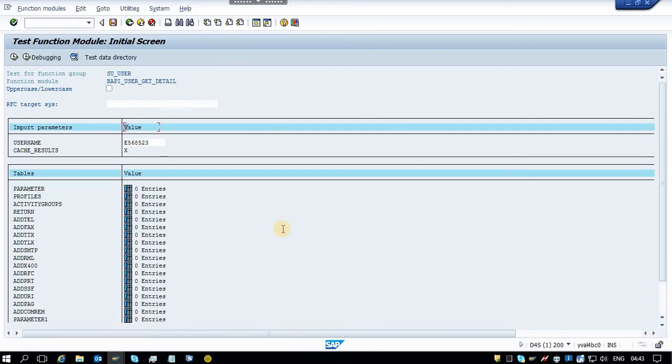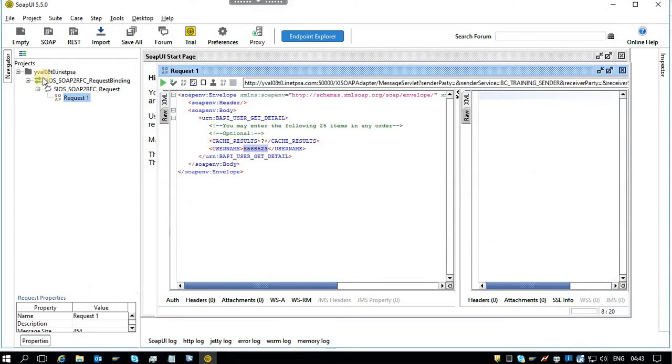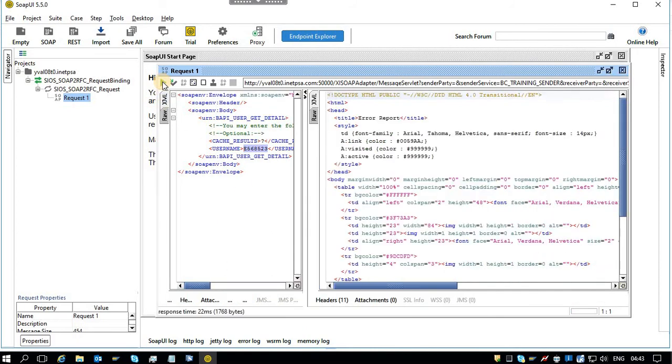The same thing we will try to simulate via this SOAP client. Okay, I am putting this username. The rest of the things are not mandatory, so no need of putting them. So let's see whether it works. It gave me an error. Let's see.